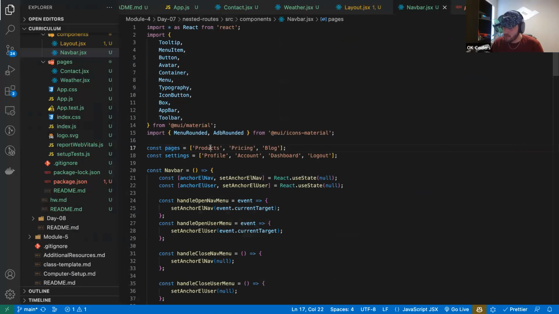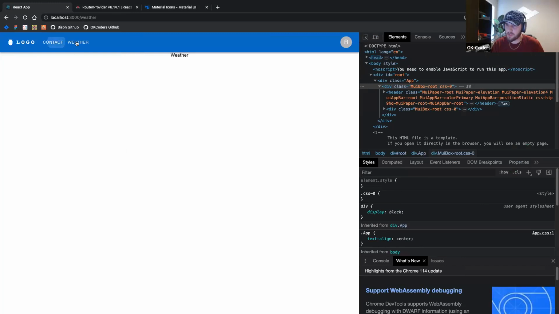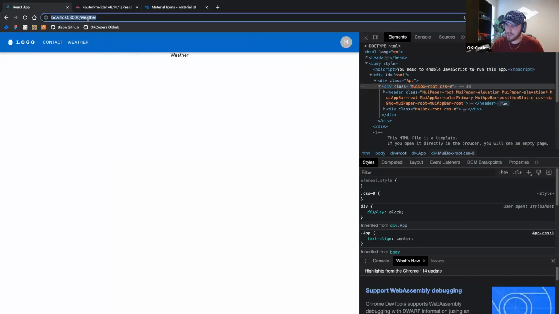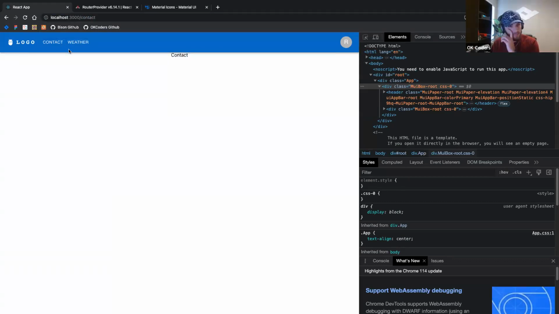Sweet. Okay, so then let's update these. Instead of products, we're just going to say contact, and just delete this one, and then pricing, we'll just say weather. So we've got these 2 pages now, and we need to make these be able to change our current route to one page or the other. So currently we're on the weather page. If I change this and go to the contact page, you see we're on the contact page now, and we still have the same nav bar here. So that's kind of the idea of what we're building, is that all of our pages are going to have the same layout structure built in, just with whatever the content of that specific page should be.